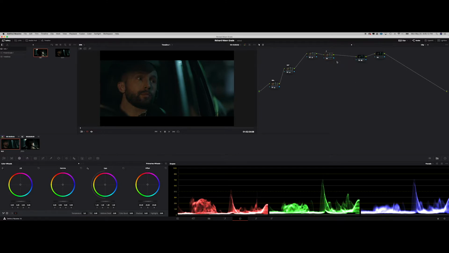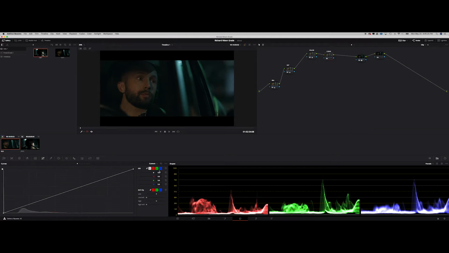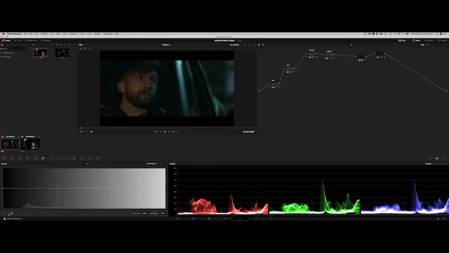We'll just label these curves. And this one was color, I believe. Cool. Let's go to curves. And we're going to go to Lum versus Sat. We're going to click on the black point, and we're just going to bring the end down. What that's going to do is it's going to desaturate any colors in the shadows. So just bring that down. Good to go.